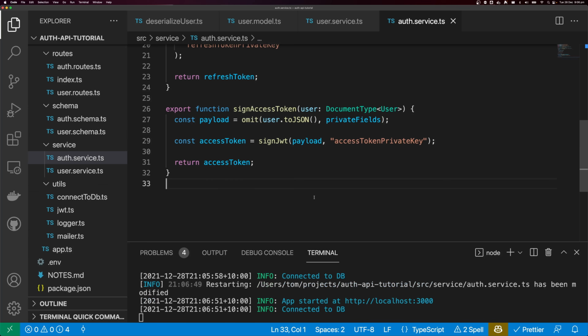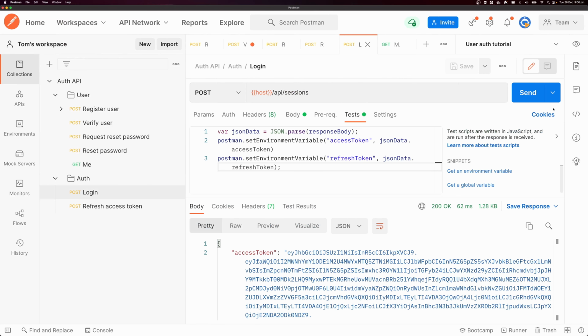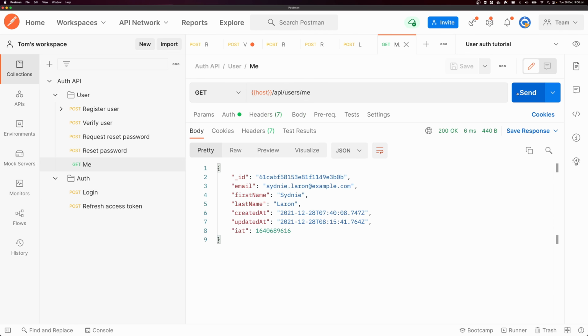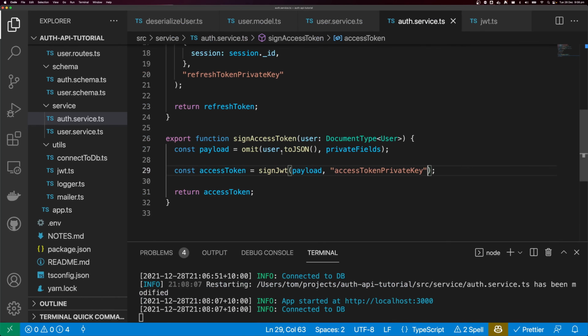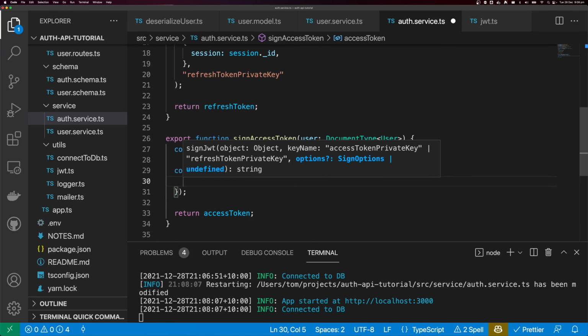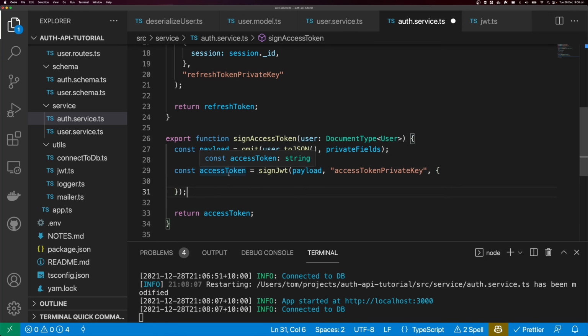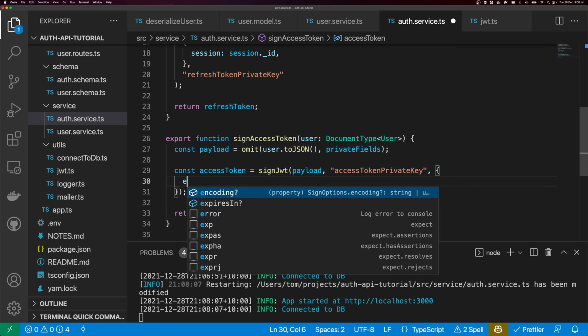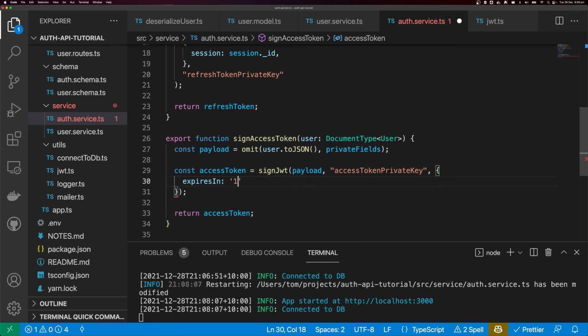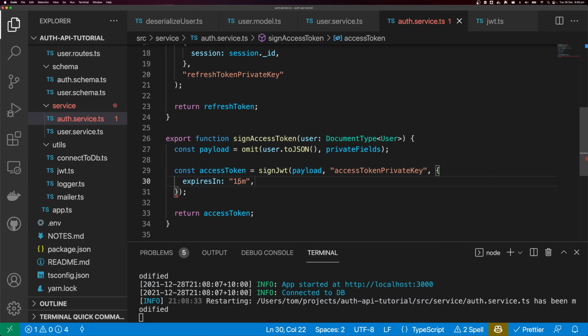So let's go sign a new token with login, and then get the current user. And you can see here, we only have our publicly available fields now. So another issue with our tokens is that we haven't set an expiry on them. So if we come into our auth service, when we sign an access token, let's say we want this to expire in 15 minutes. Because we're passing in some options, we can say expiresIn, and then we can just say 15m, which is going to be 15 minutes.